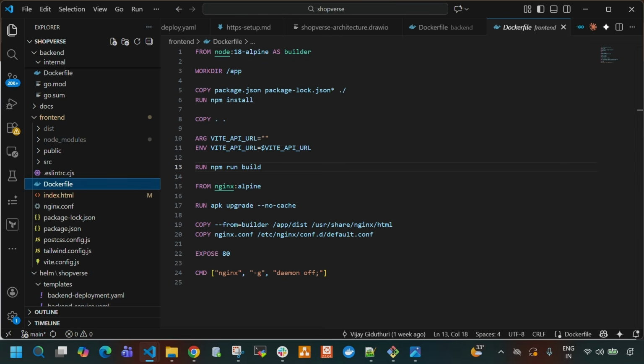In this front-end Dockerfile, we have two stages. In the first stage, we have Node 18 Alpine image as our builder. We copy our package.json and run npm install to get all dependencies, and copy our source code and run npm build, which creates an optimized production build in the dist folder.